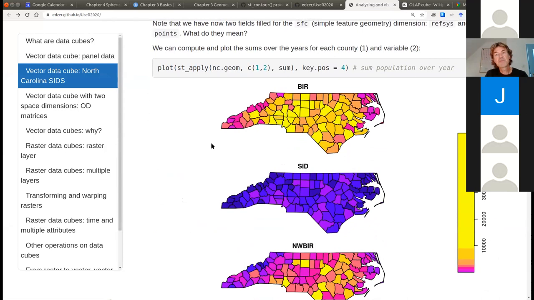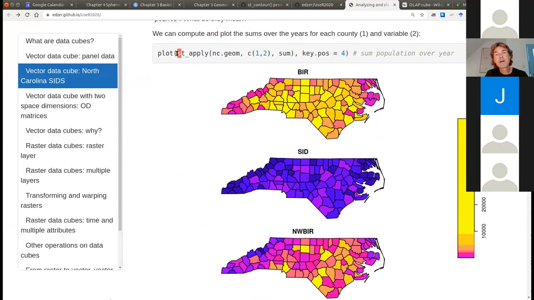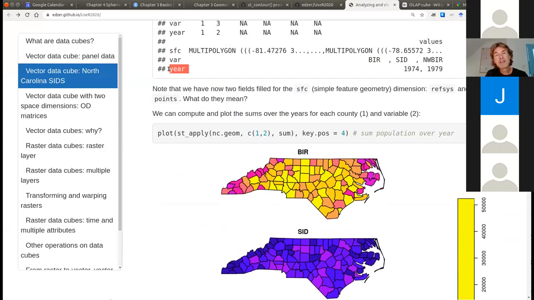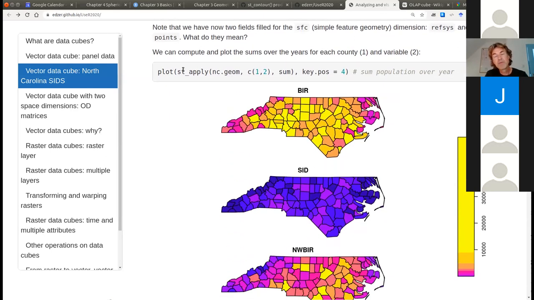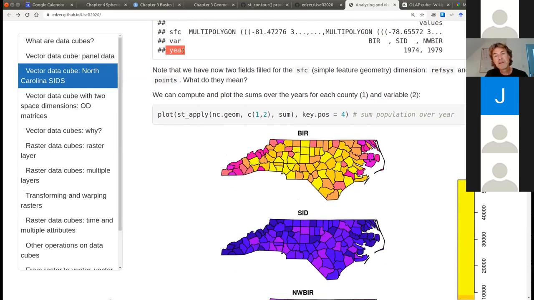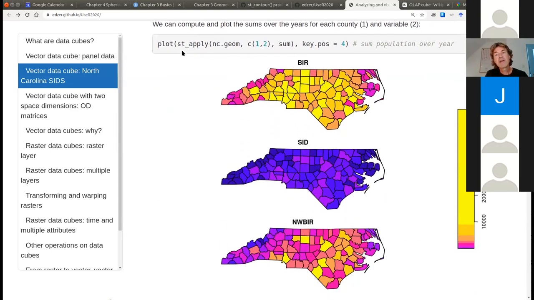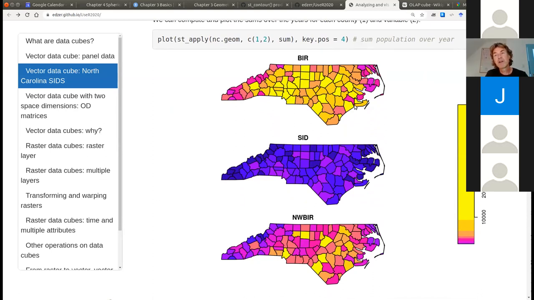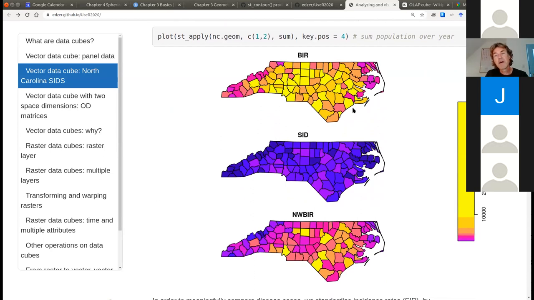Yeah? So we can do this plot, for instance. Here we are applying a function called sum. So we sum basically, and we do that over the first and second. That means that we sum the years. We run this function, iterating it over all instances of the first and second, over all counties and over every variable. So we sum the 2 years that we have, and by that we reduce the variable and year into the sum of those, and then we can plot that, and we get the three variables summed over the years, plotted by county, right?